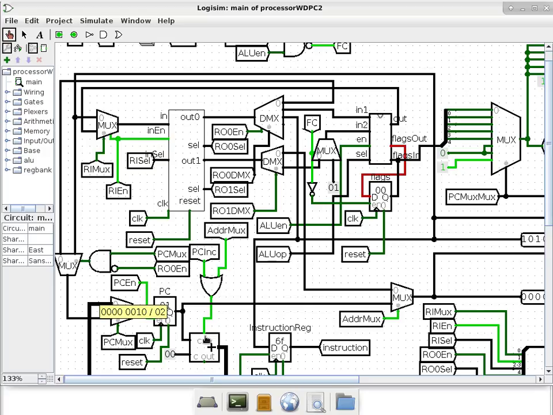Is that okay? Yep. How much extra work would that be? How much extra work, you mean to implement wait states? Yeah. I would say quite a bit.